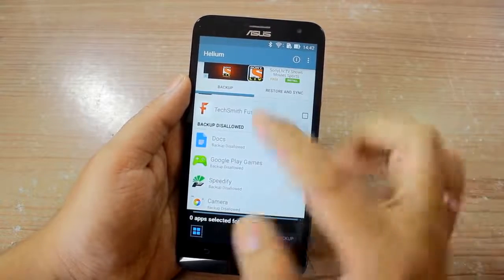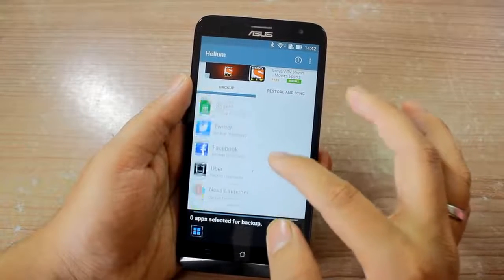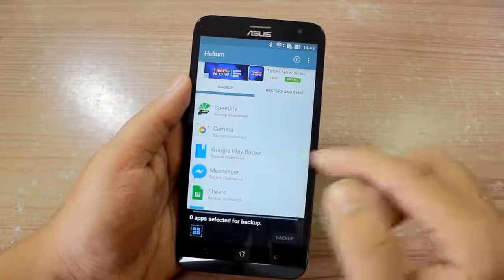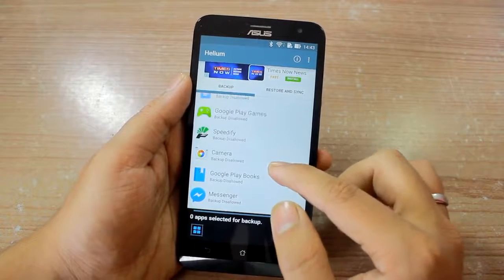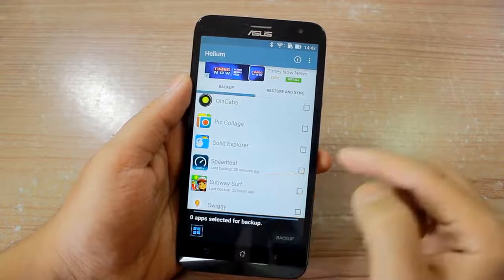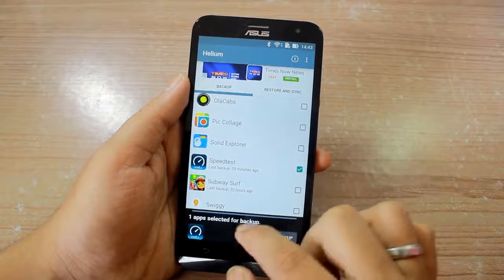Now at the end of the list, you will find a section that says backup disallowed, and these apps you cannot back up with their data due to system limitations that are imposed by the developer itself. Now let's say I want to back up the speed test, and I'll just put a check on it, and I'll get the option that one app is selected for backup.